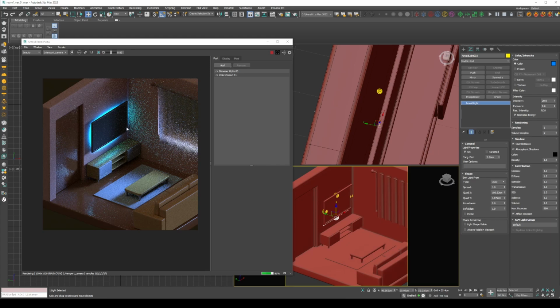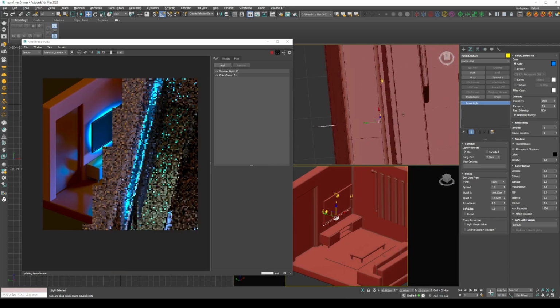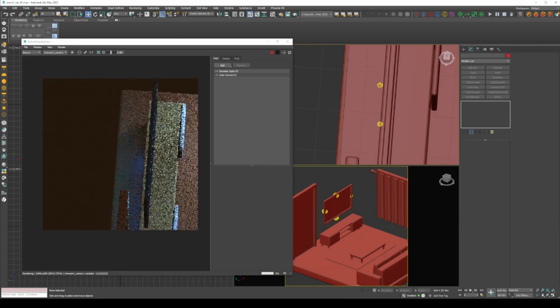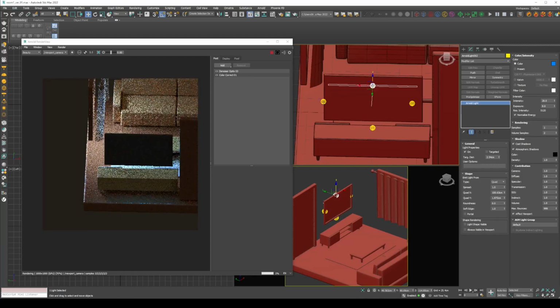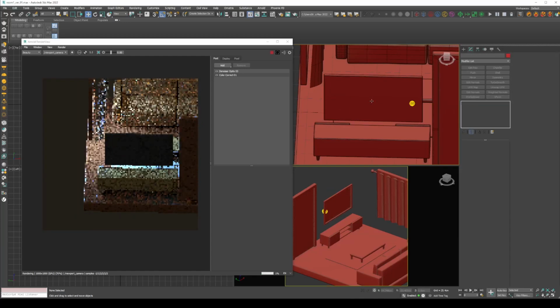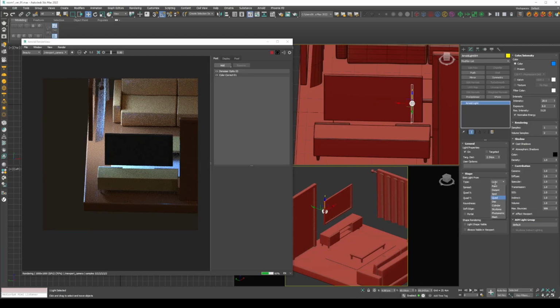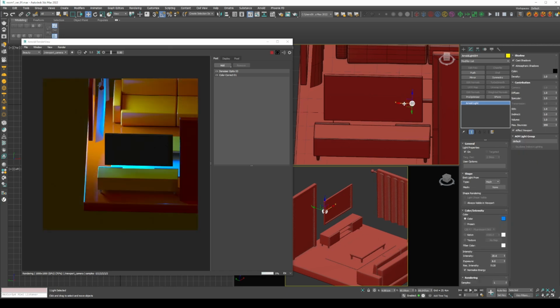So that is one of the ways you can do this. The other way, I'm going to delete 3 of these, and I'm going to leave this one and change it to mesh. Now what this does is that, let's just wait until it updates.